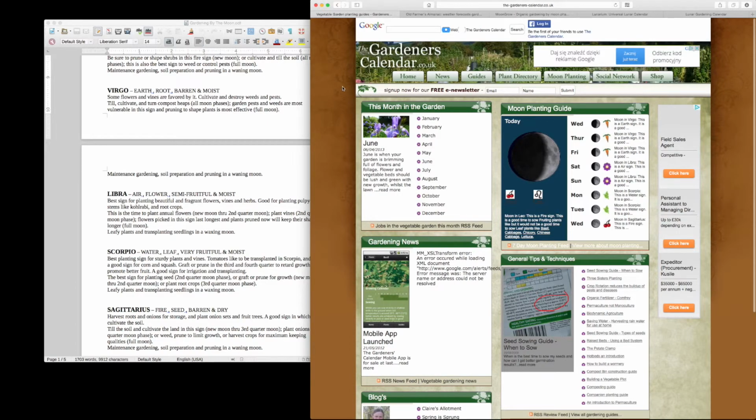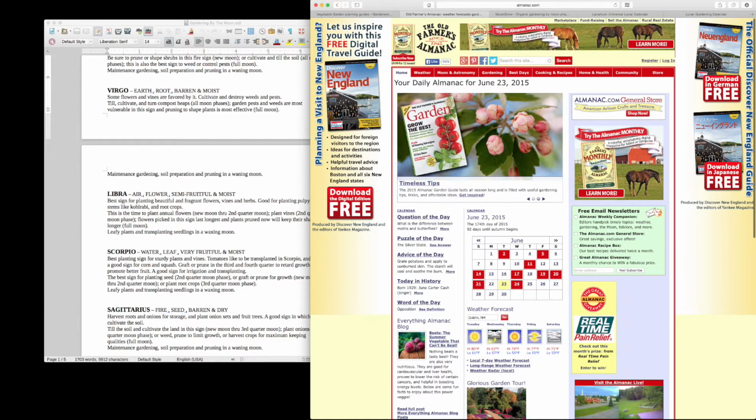Other websites I've found at the moment: Gardener's Calendar. That might not be interesting. We'll see how it goes. Of course, the almanac.com, although that looks a little bit more.